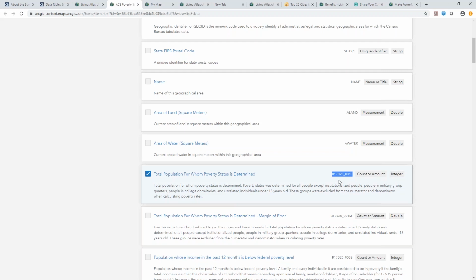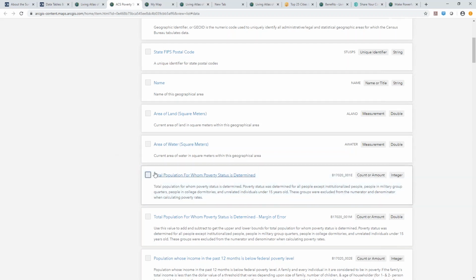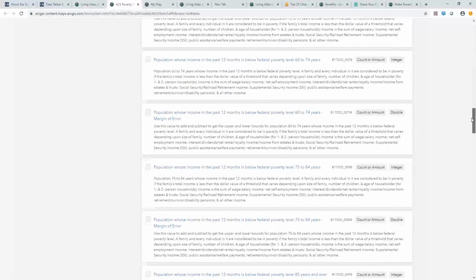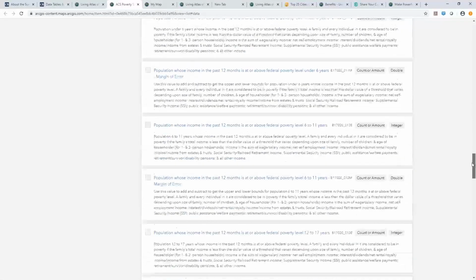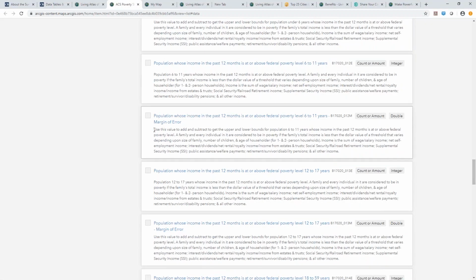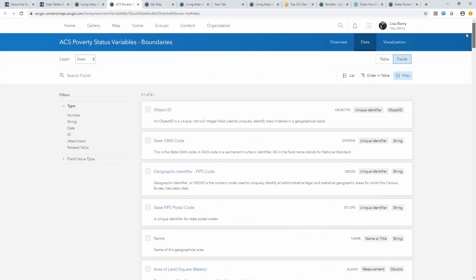If you're a power user, you probably recognize this field right here, B17020_001, something that's not necessarily useful to the everyday person, but these layers actually have alias names and long descriptions for every single field that's in these services. So when you access one of these, you can learn more about what that field actually means. So you don't have to be a demographic expert in order to understand what you're mapping.